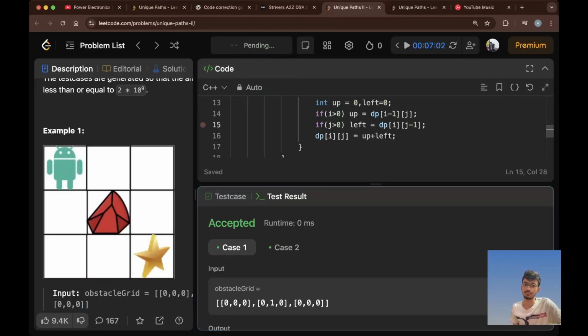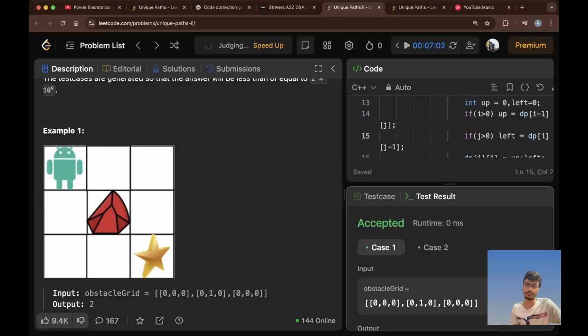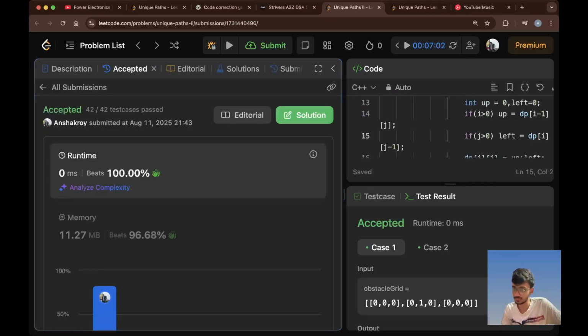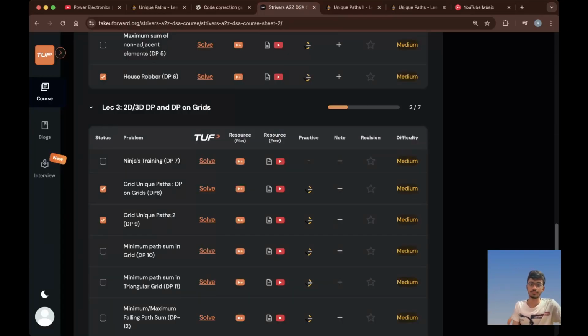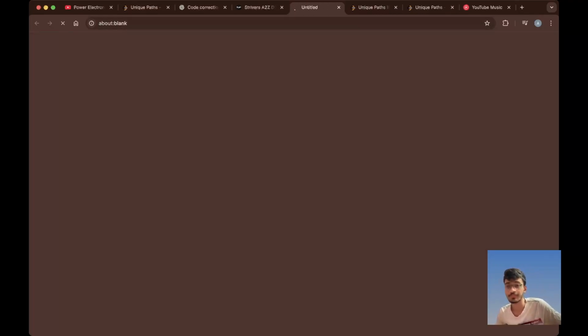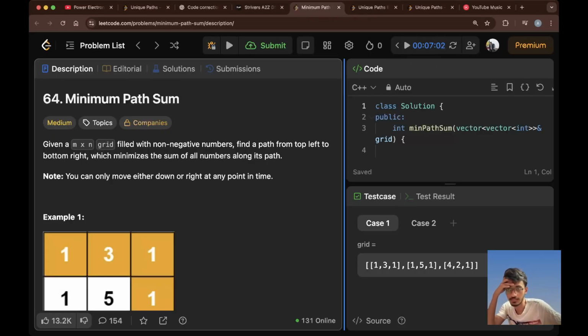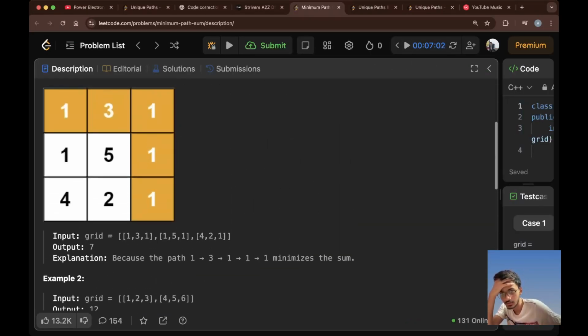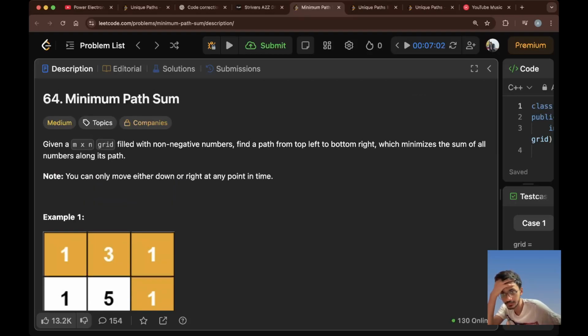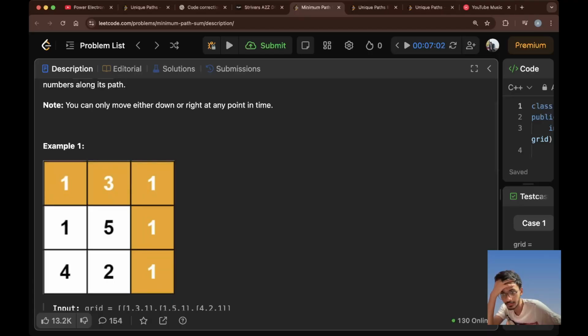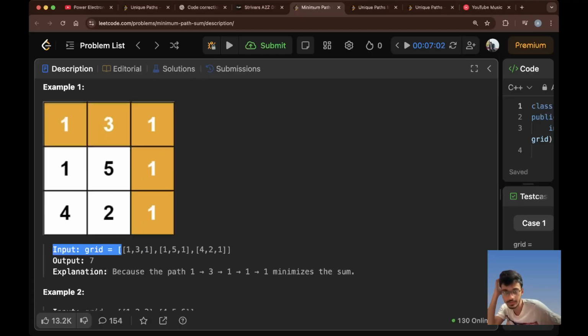I told you, this is also done. So will I do the next problem also? Okay, minimum path sum. So I have to get the minimum path. Yeah, I can solve this pretty simply. But my brain is so pained. Wait, let me take some rest.